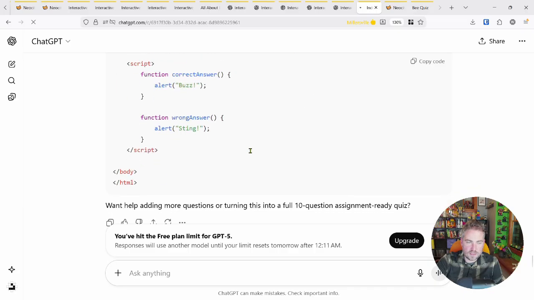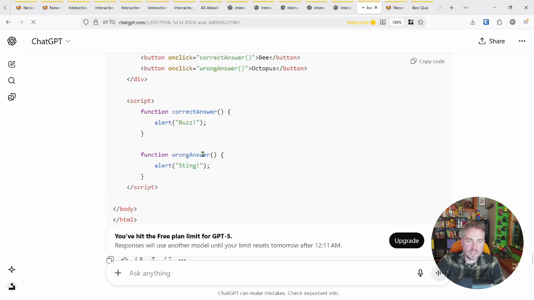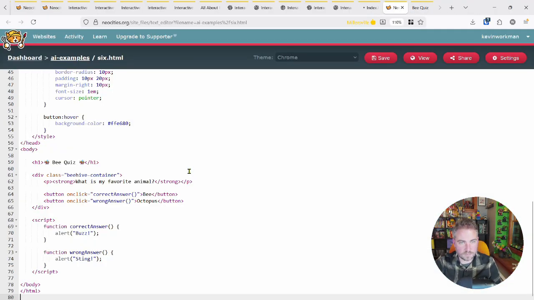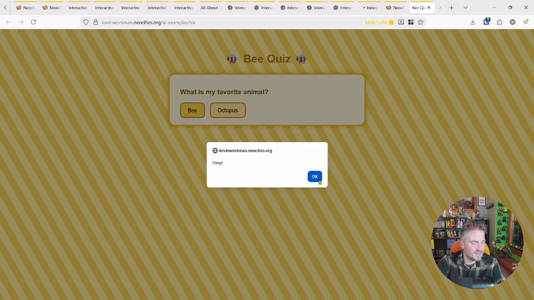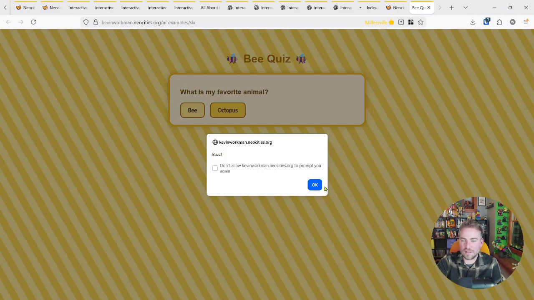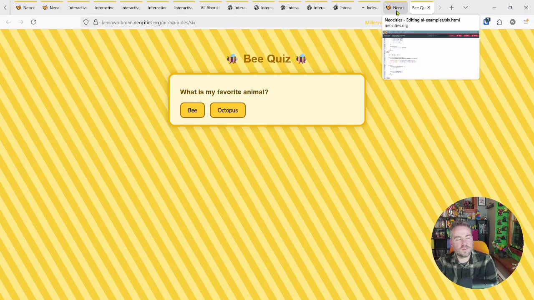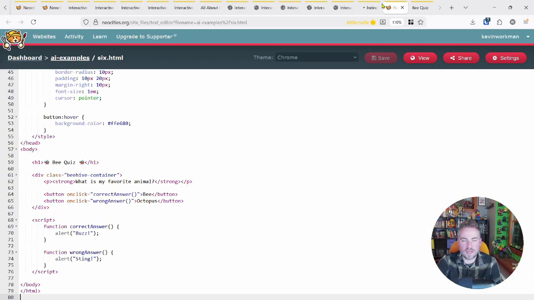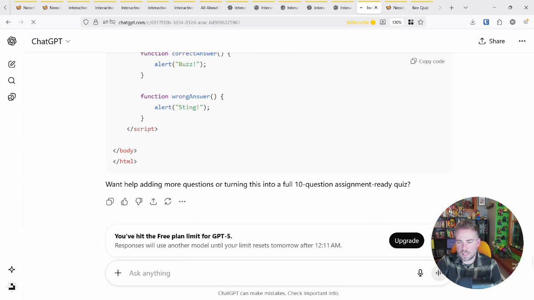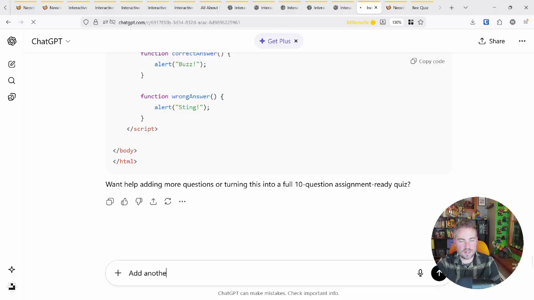And let me look at the JavaScript. Where's the JavaScript? Okay, correct answer, wrong answer. Okay, I'm going to copy that code and put that into NeoCities. Save that, refresh. And okay, now I've got octopus and it says sting. Sure, why not? Bee, buzz. All right, cool. And okay, I've developed a pattern maybe. At this point, maybe I could make some other changes like, hey, maybe center that text. I could do that. But maybe I will say like add another question.